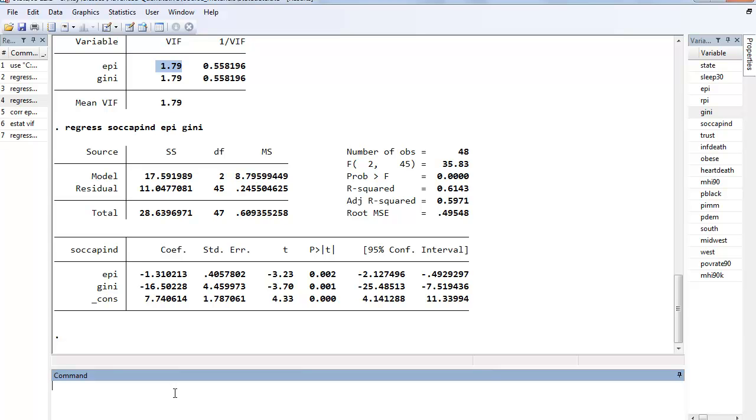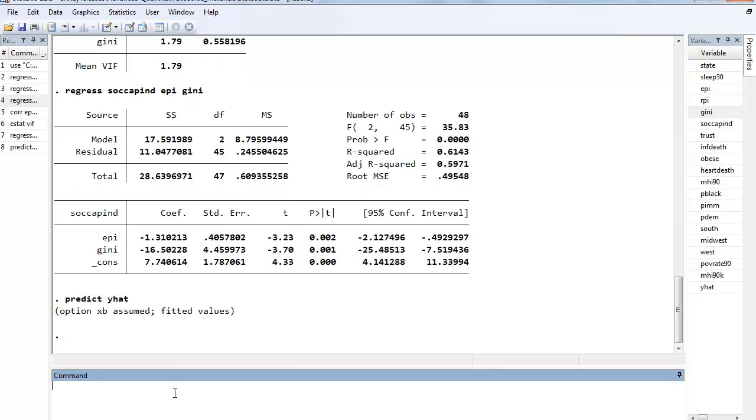Once you've calculated your regression, what you can do is type in predict yhat. What this is doing is basically telling Stata to calculate a new variable for each case, each state in this case, and calculate using your regression model what we would have predicted social capital to be. Right? There's an observed measure of social capital, but based on our model, what would we have predicted it to be? And you'll notice that a new variable yhat has been created.